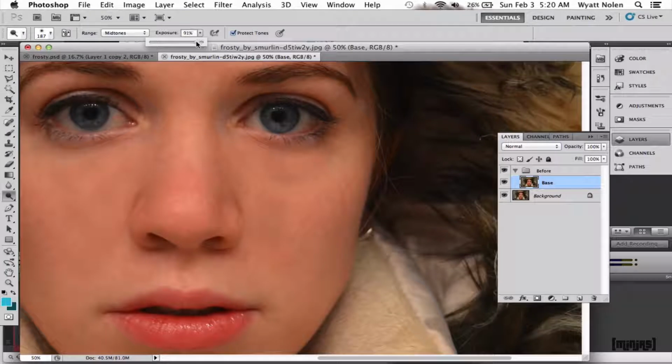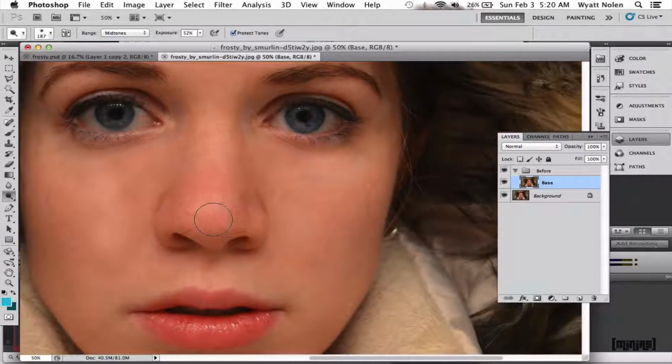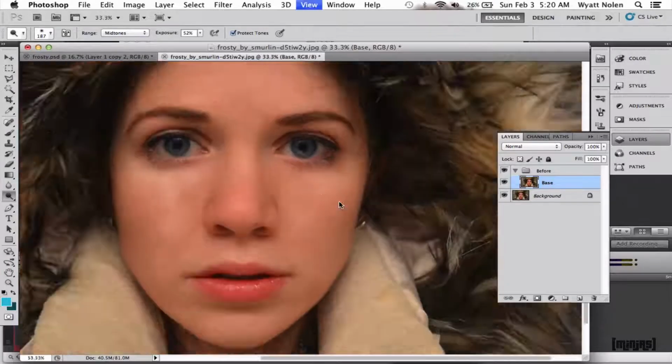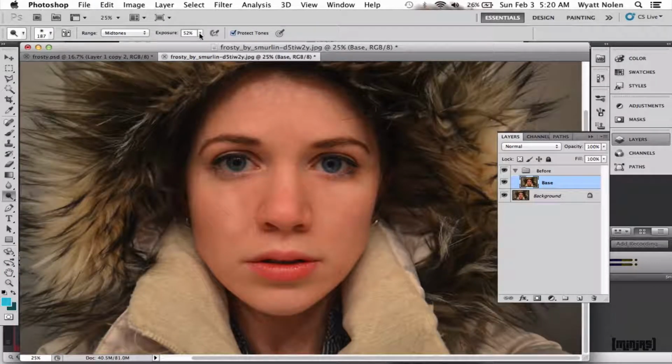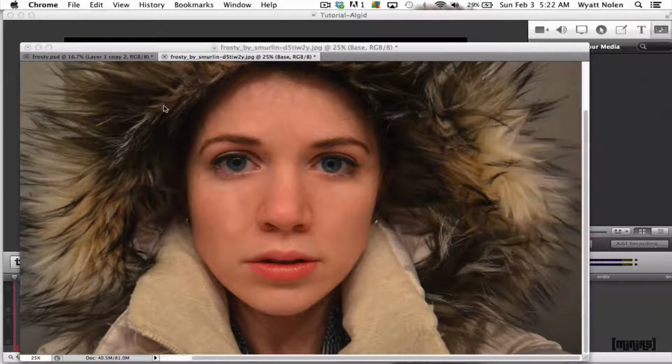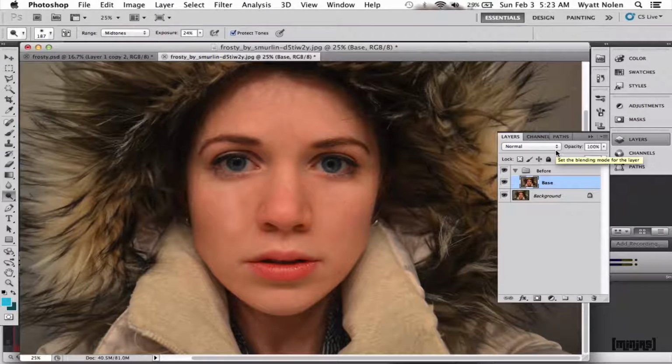Again, you can see where I'm making my mistake here. I've sort of bruised her face because that skin was darker. To correct this, you can either reduplicate and change the opacity, or you can use the dodge tool and correct it. So there you go. Now she's a little better looking.